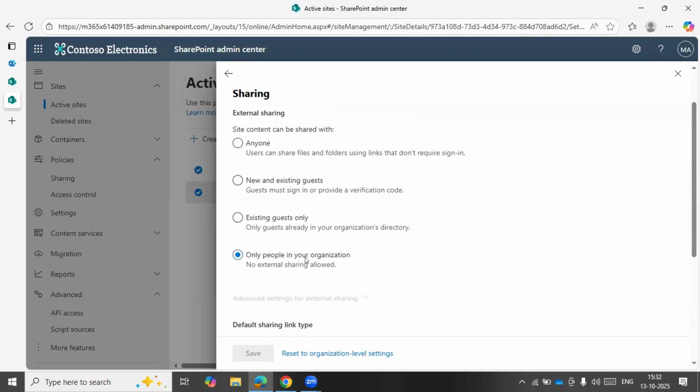So let's take an example this way. I have my tenant, and I have 10 users on my tenant. Let's take an example of 5 users: A, B, C, D, E. On this particular site, I have restricted the external sharing. The users will not be able to share it with external users.